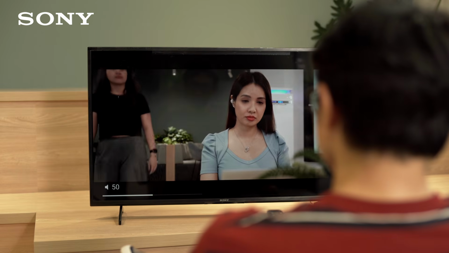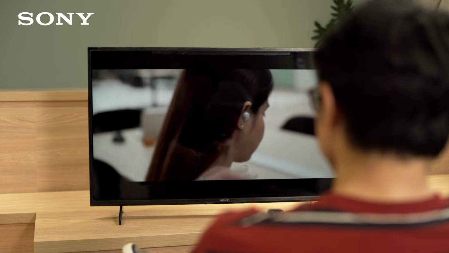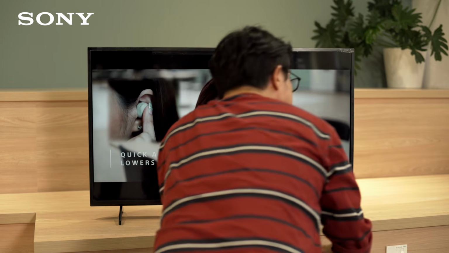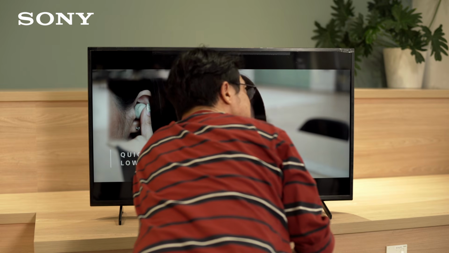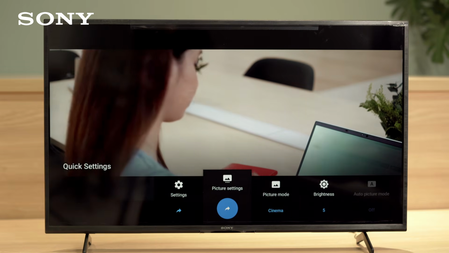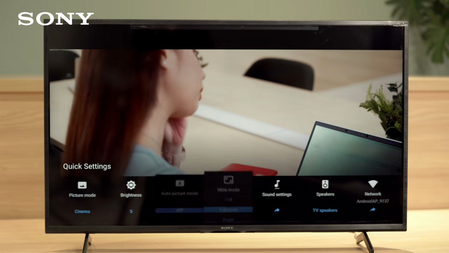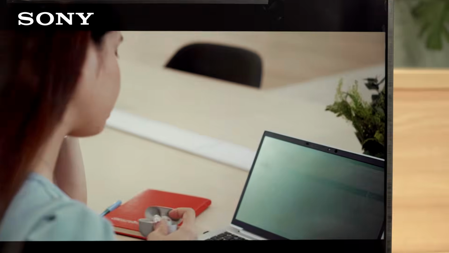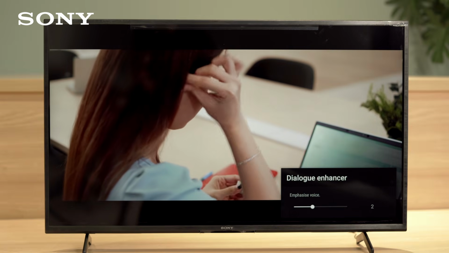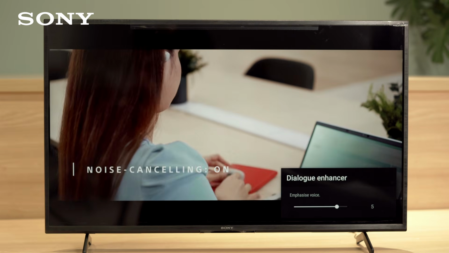Do you find it hard to hear the commentator or dialogue on your TV? Depending on your TV, you can adjust the sound using the voice zoom function or the dialogue enhancer. For dialogue enhancer, go to Quick Settings, scroll to Sound Settings. Under the Sound menu, select Dialogue Enhancer. Adjust between minimum to maximum for your optimal settings.